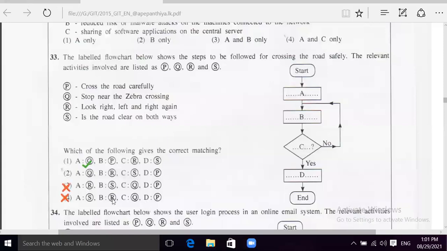That's why false, false. Then look right, left, and right again. So R is the next one. This is false. We will check continuously, but the answer is second one.